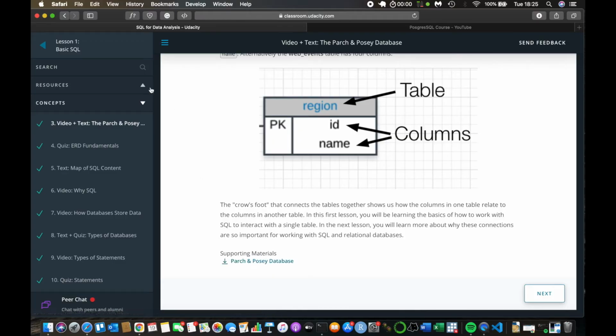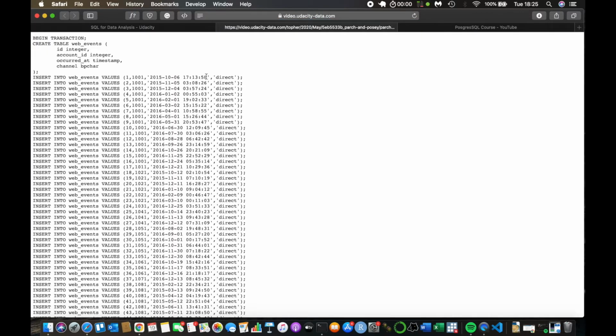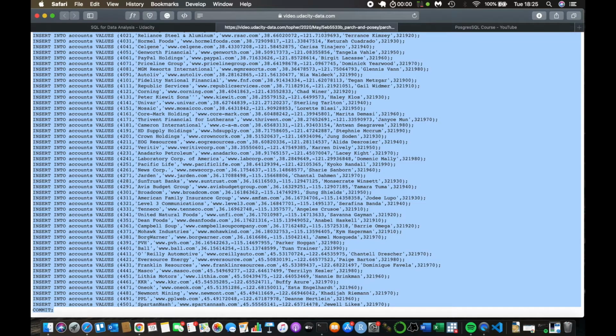So basically what you do, you go to lesson 1, number 3, and in supporting materials you open the database on a new tab. And once you open that, you will want to copy all the information you have in there. So you use Command C or Control C.